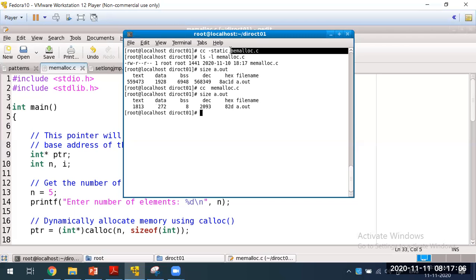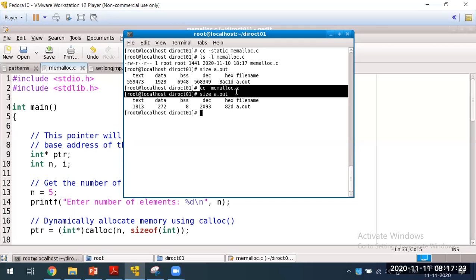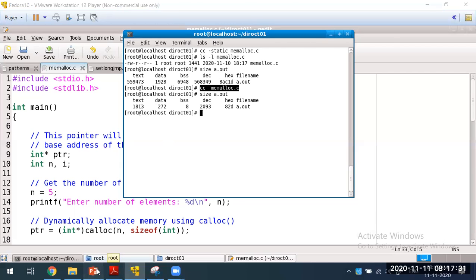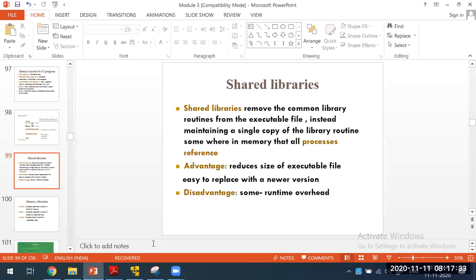Here I have written only one C file. For each C program's execution, it will maintain one copy. It will copy the entire library into the memory and execute. But if you use the shared library, then the same library will be fetched and it is going to execute.